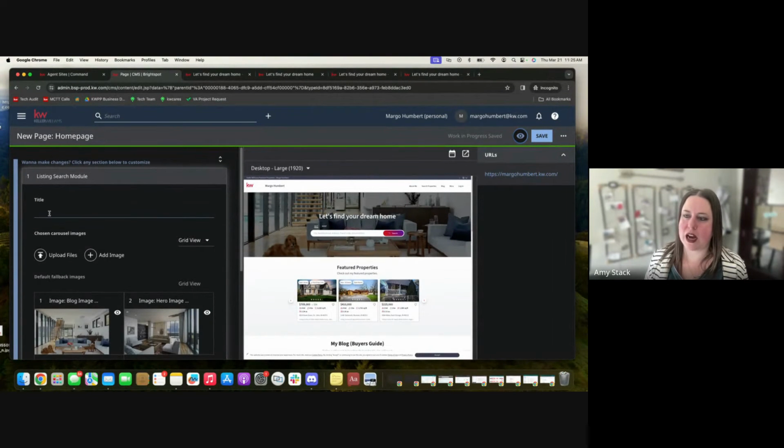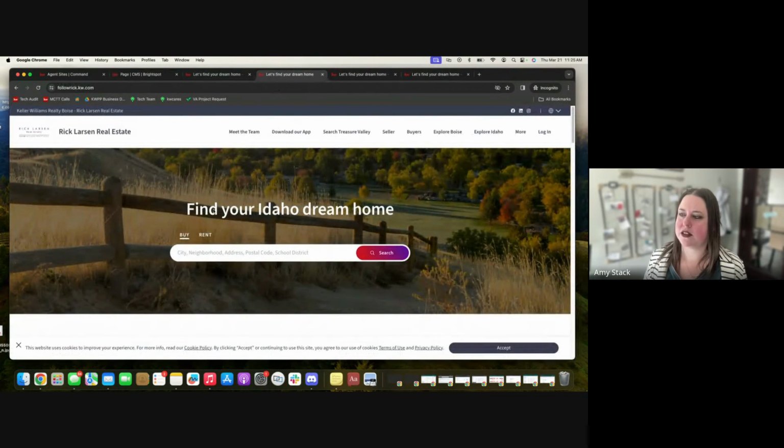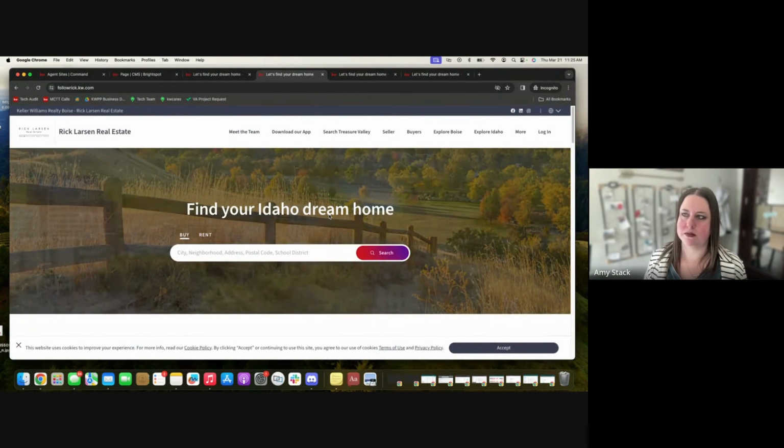And you can see I have the option to change the title of the page here. So if you don't want it to say, let's find your dream home, go ahead and type whatever name in there you would like it to say. For example, we had Rick's said, find your Idaho dream home.